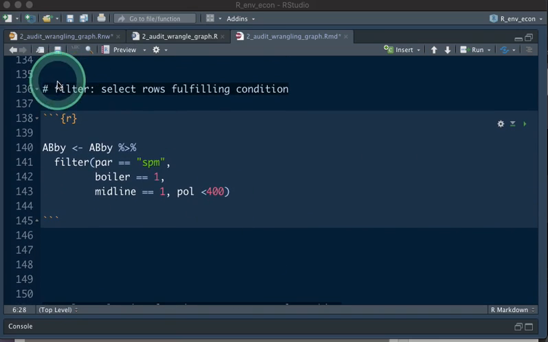We will now employ the data verb filter. So this helps us select rows fulfilling a condition. So we take the data and then we filter for the rows that we want. So we're going to be focusing, notably among these conditions, the parameter should be suspended particulate matter and boiler should be this type of boiler.